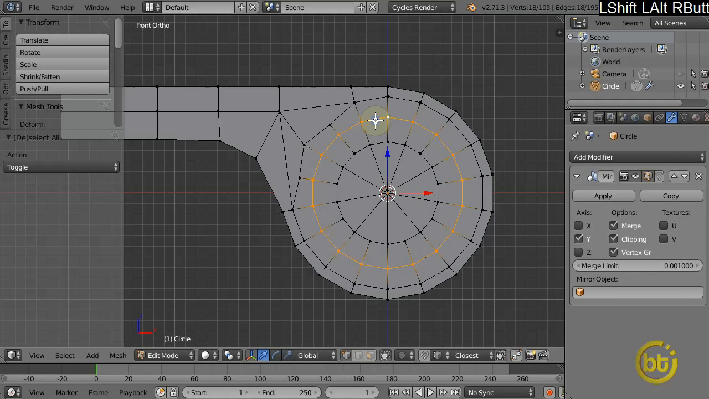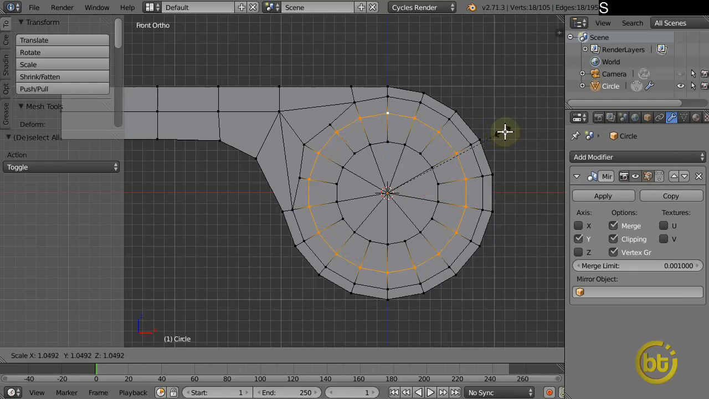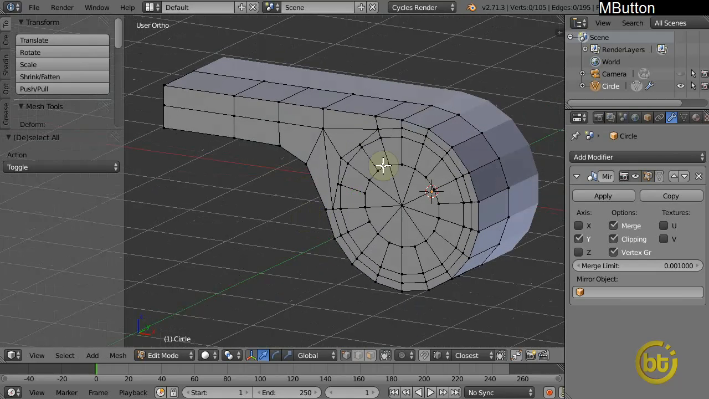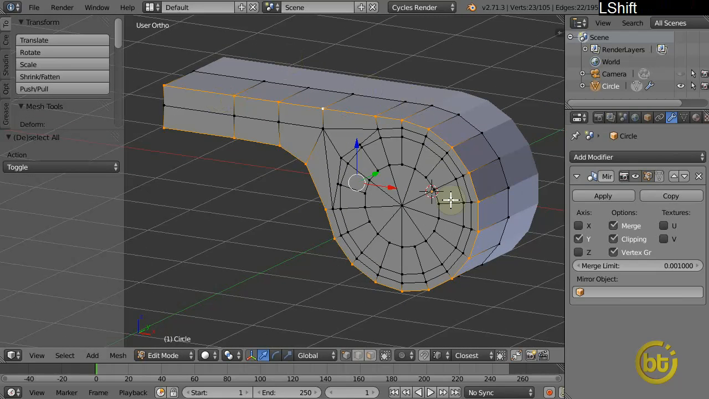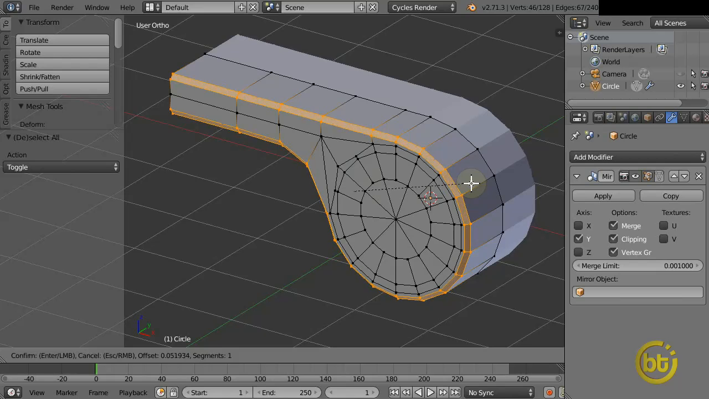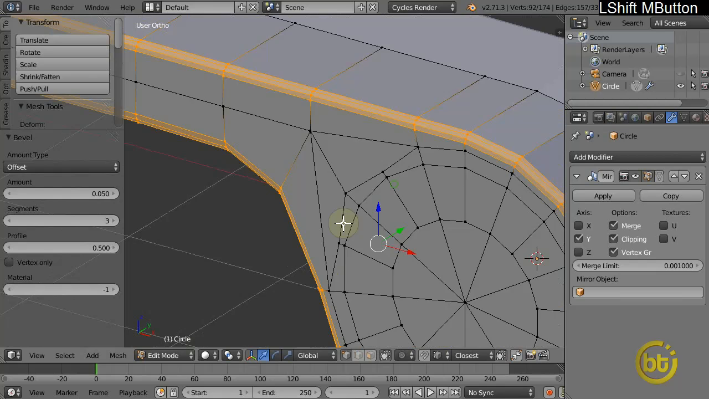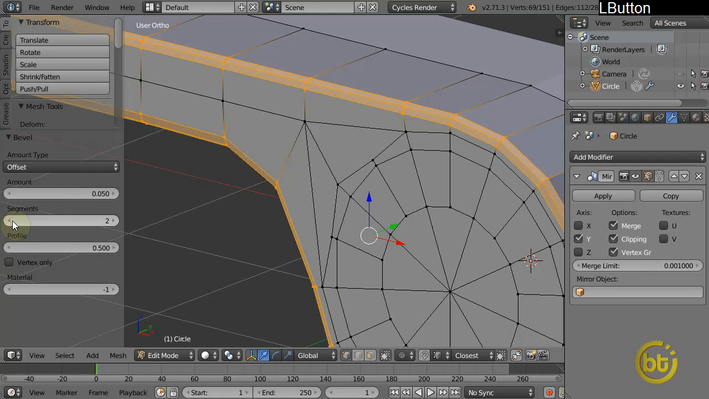Okay. Now alt shift and right click to select this edge loop. Scale this one something like this. Okay. Now if you alt shift and right click, you are able to select this entire edge loop. Now press Ctrl B to bevel this one something like this. The amount 0.05 is okay, and increase the number of cuts to 3.